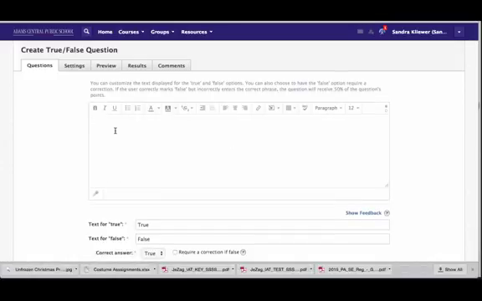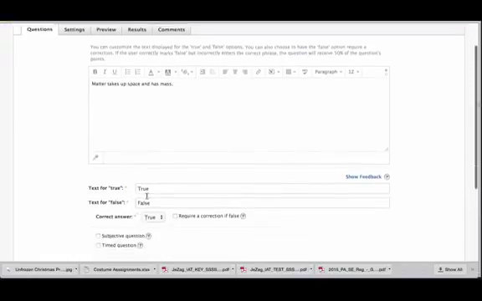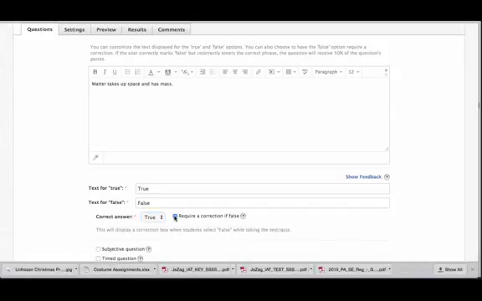So this is my question: matter subspace and has mass. You can change the text for true and false. I usually leave it as true or false, and then you can choose your correct answer. This would be true. If the answer is false, you can require a correction, and they'll have a correction box when they select false, which is kind of a neat feature.